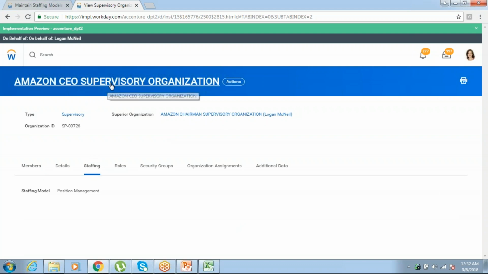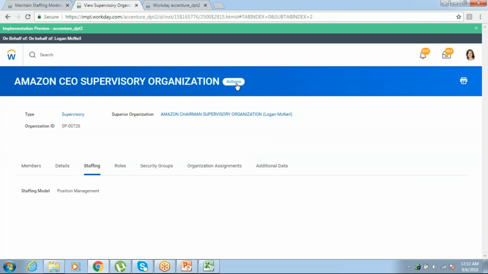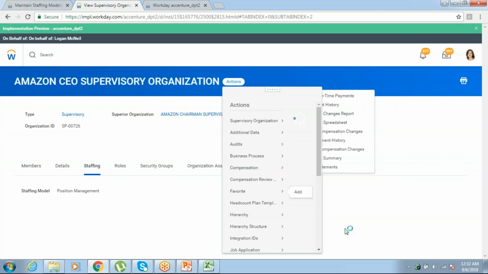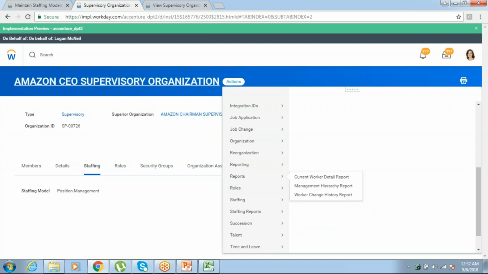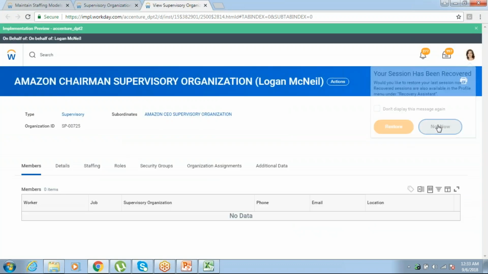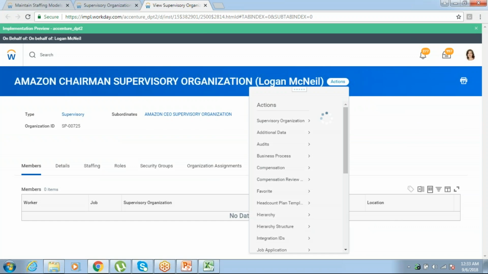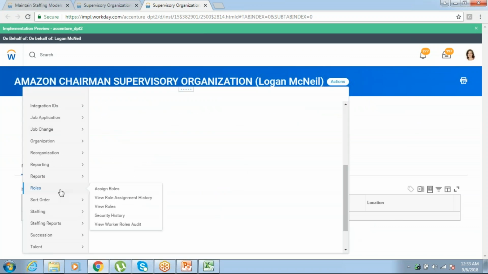Now this is your position management. If you click on actions on your CEO supervisory organization and go to staffing, you have an option to create a position. But if you go to your Logan McNeil supervisory organization and go to staffing, you don't have an option to create the position. That is one of the differences. You cannot create the position in the job management staffing model.